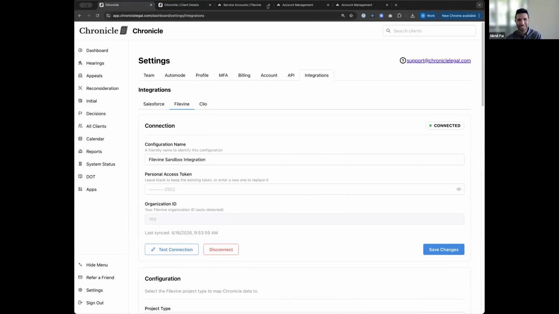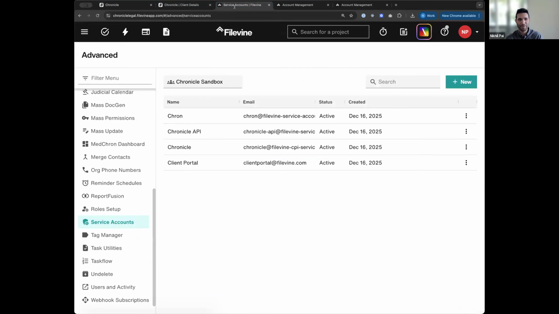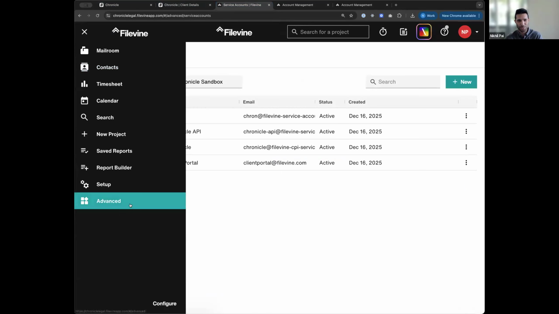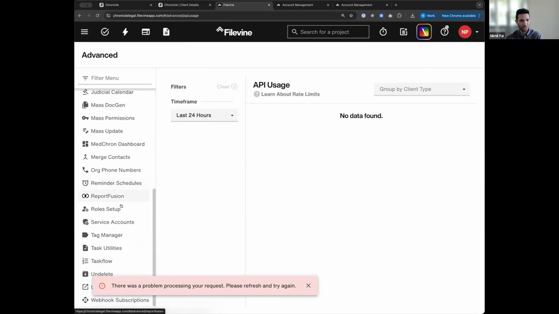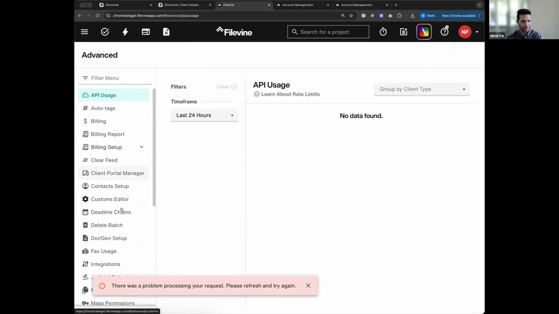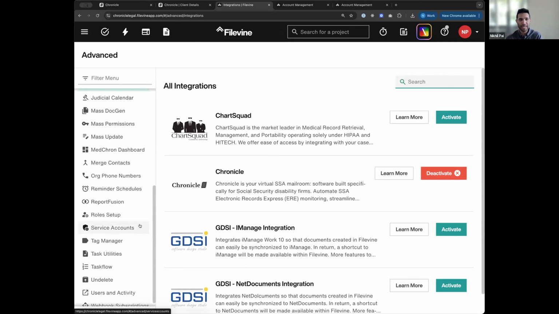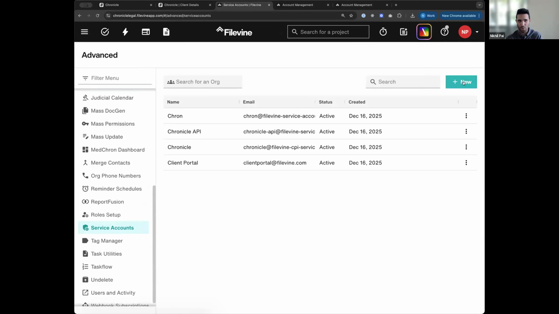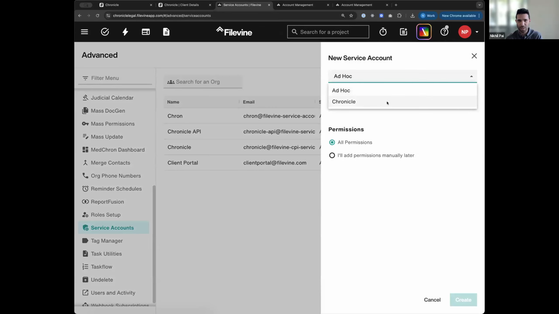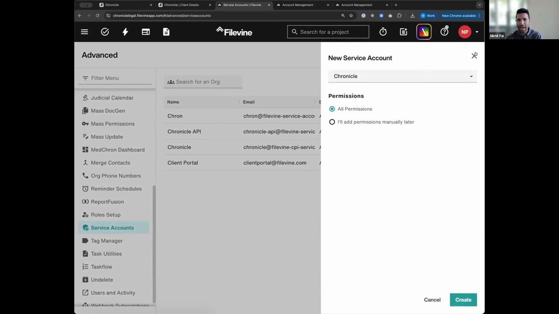So I know that was a lot. Just a quick reminder as a recap. Step one is going into advanced, going into integrations, and then turning on Chronicle. Step two is creating the service account. So you're going new, adding a Chronicle service account and creating that.